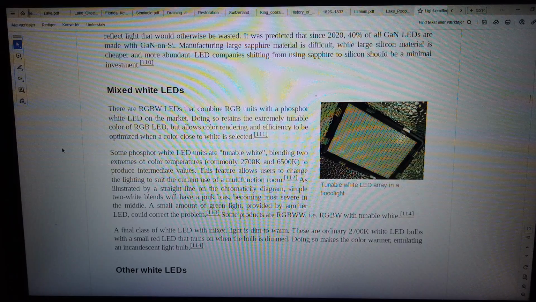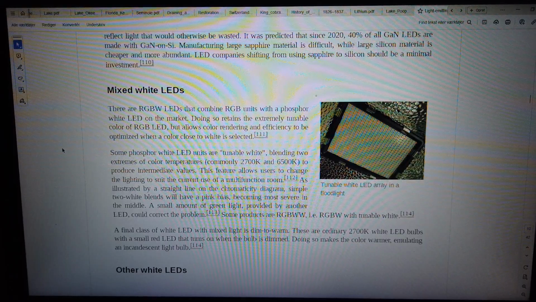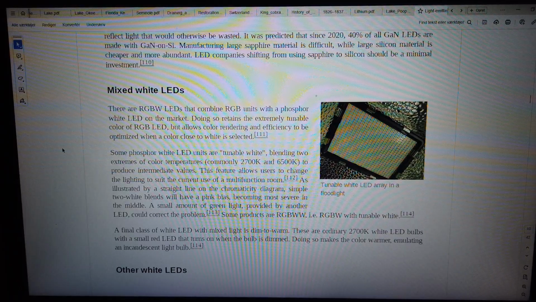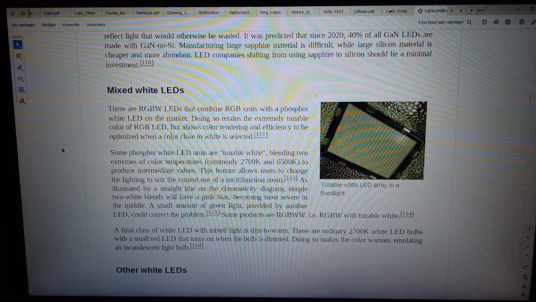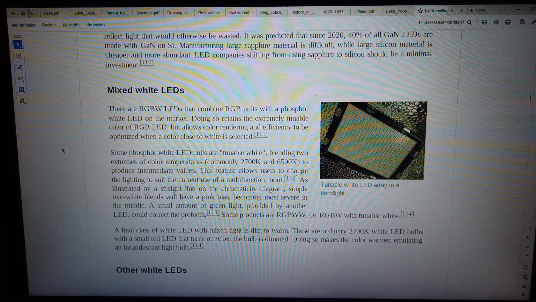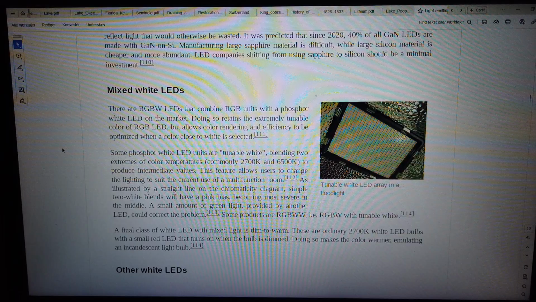Mixed white LEDs. Tunable white LED array in a floodlight. There are RGBW LEDs that combine RGB units with a phosphor white LED on the market. Doing so retains the extremely tunable color of RGB LED, but allows color rendering and efficiency to be optimized when a color close to white is selected.